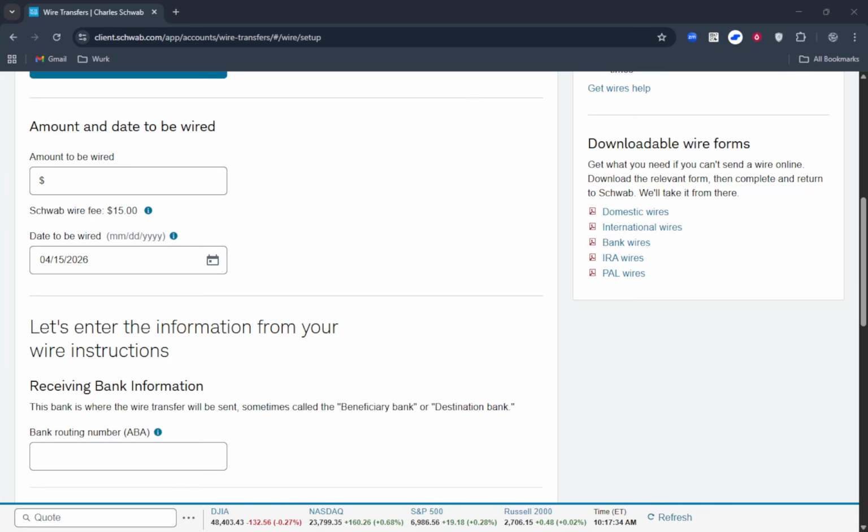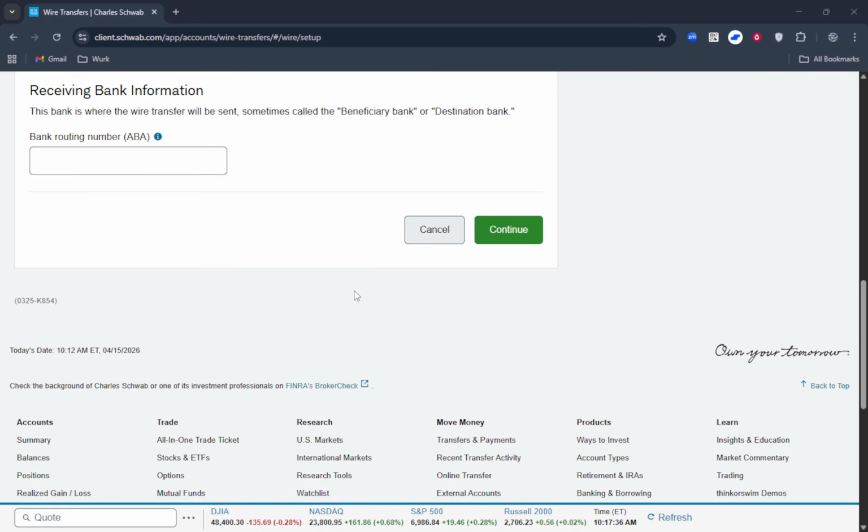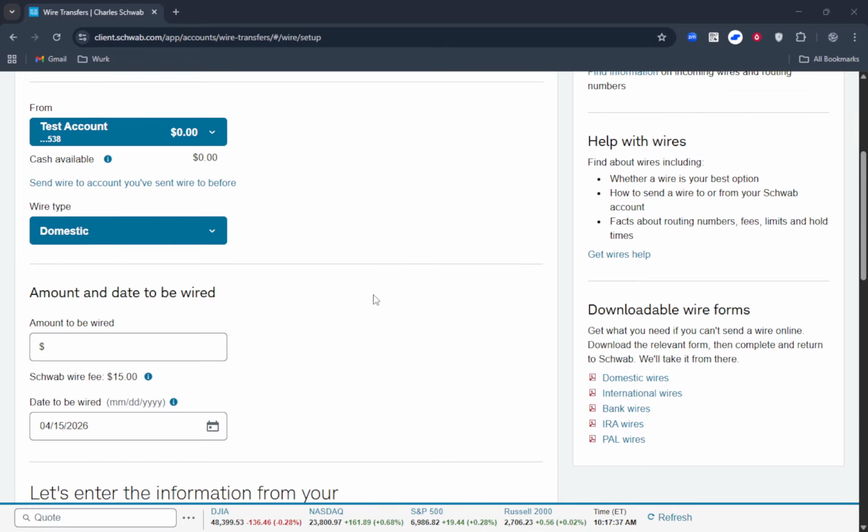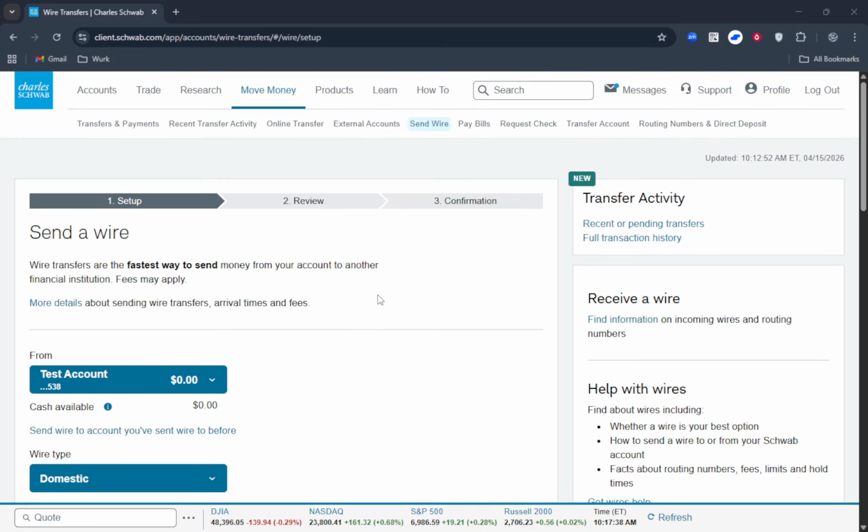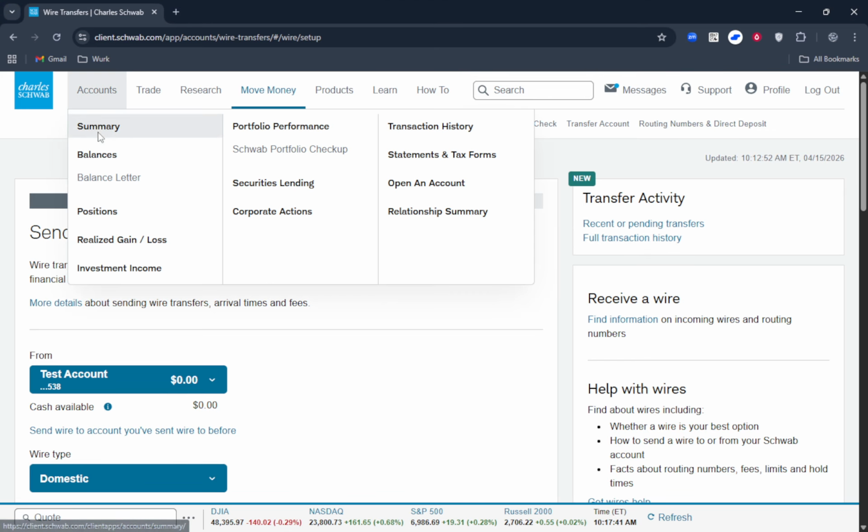In today's video, I'm going to teach you how to wire Charles Schwab. We're going to use the simplest method, sending a wire directly from your Schwab account. Think of it as 4 clear stages: move money, send wire, enter details, and confirm, so you always know where you are in the process.